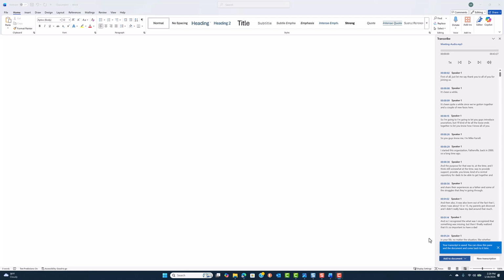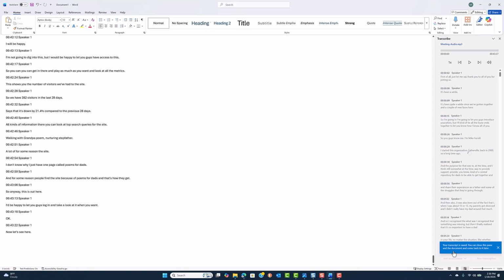And so the other thing that's really helpful is down here at the bottom, it says add to document. And this is where it's going to take the entire transcription and we can add it to the main part of the document. So I'm going to say send everything over with speaker and timestamps so that you can see it all here.